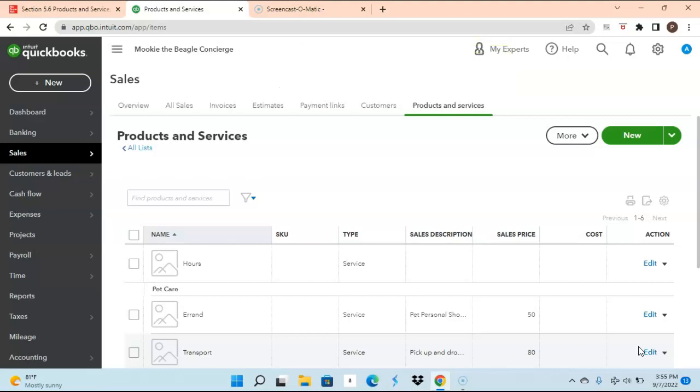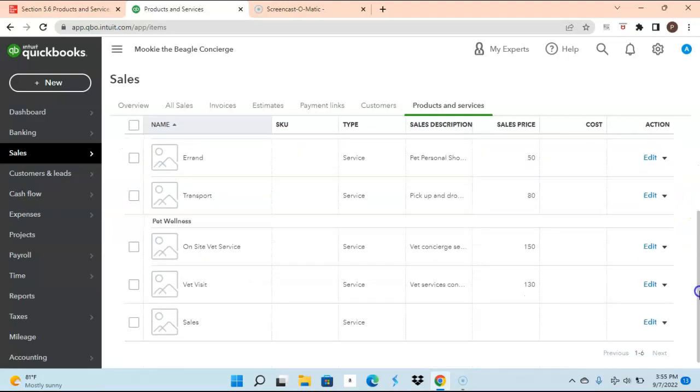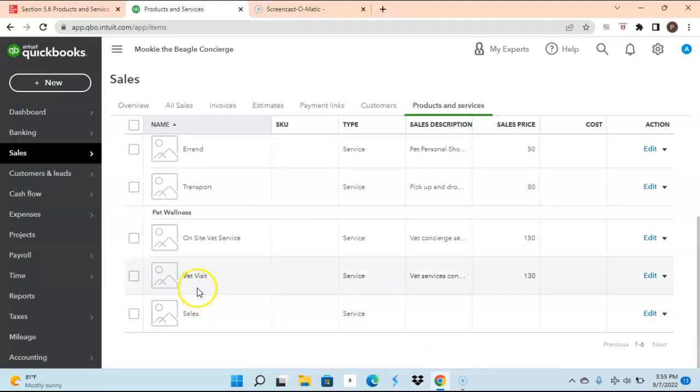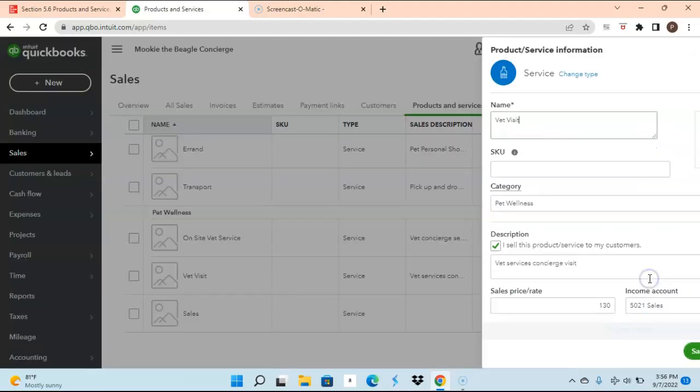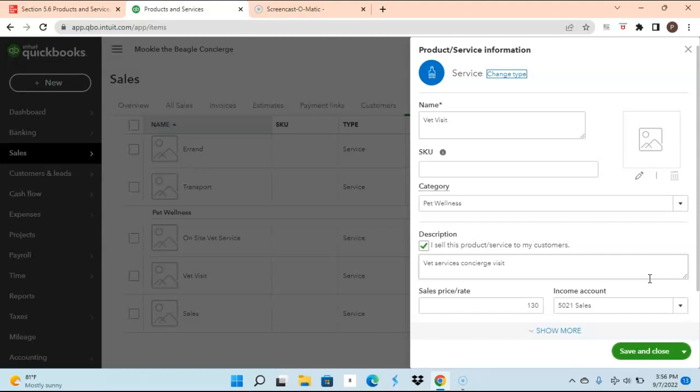Okay, so that is the process for how you would add a new service to your product and service list. Here we have the different services that we currently have. For the vet visit, we're going to edit that. So under vet visit, click on the edit button. And we're going to update our description.